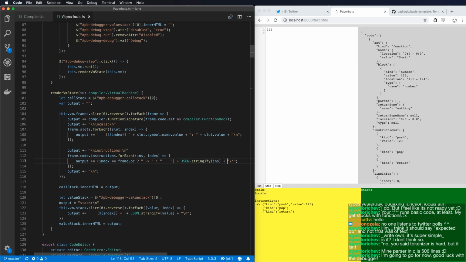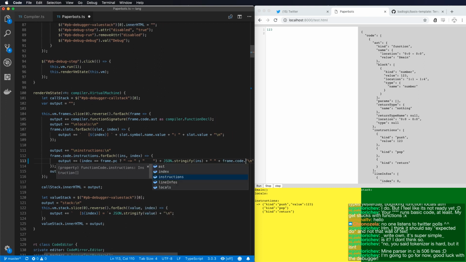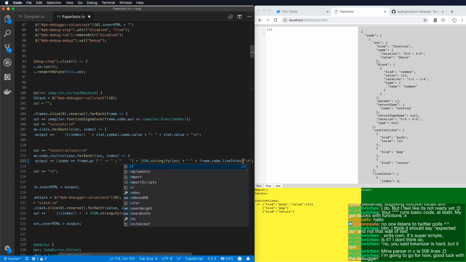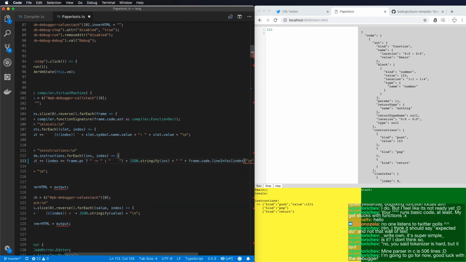So how do we best represent this? Well, we're just gonna take the frame.code.instruct line infos index.